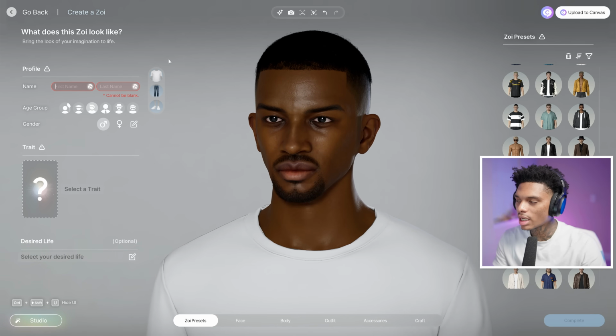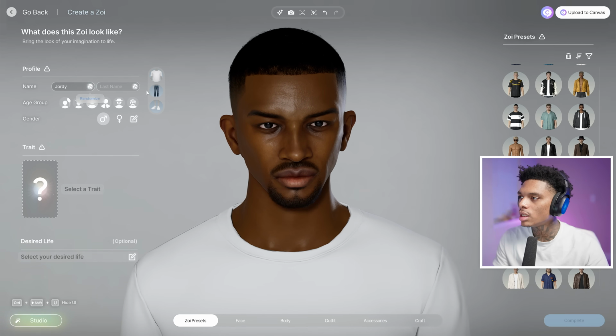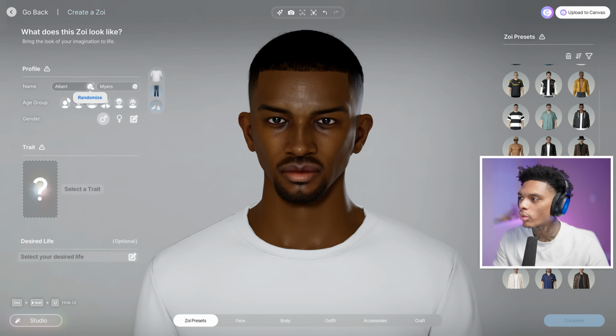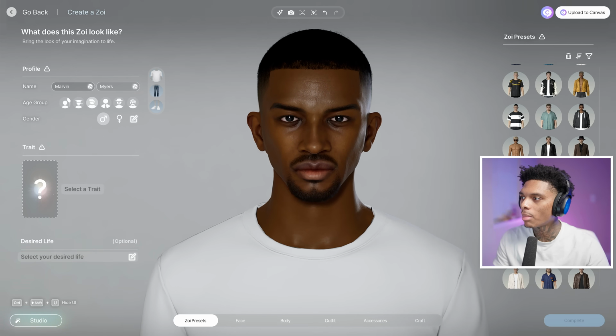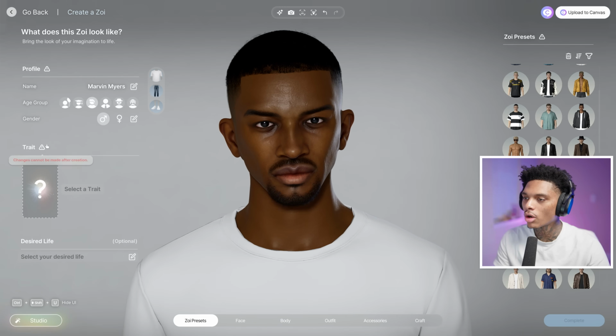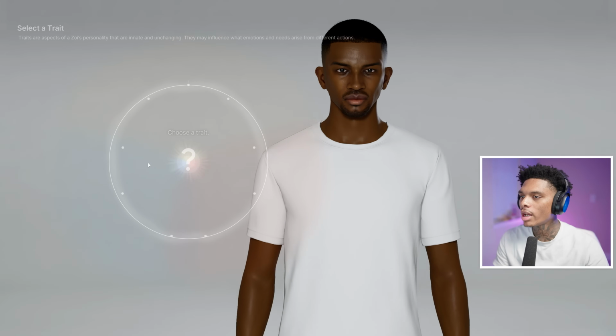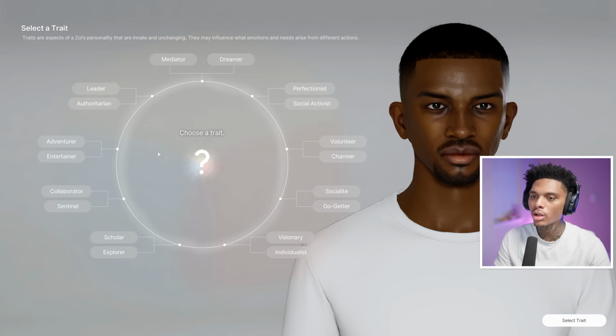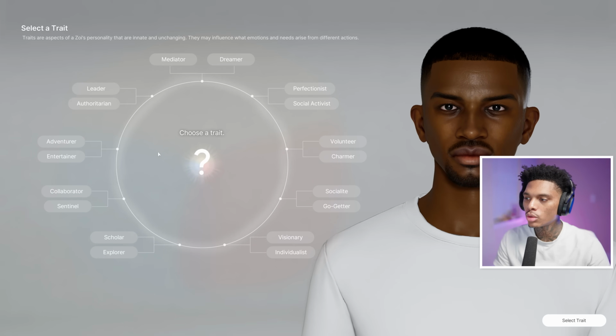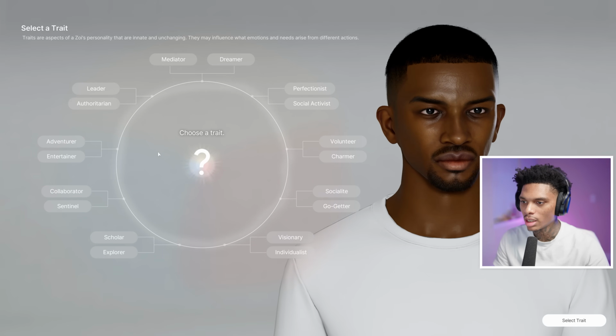So I want to give this guy a name. You can also use the randomizer. Let's see what randomizer we would do. We'll do Marvin Myers. That's actually a really good name. Now you can also go over to traits. If you head over to traits, you can select different traits. Now there are 18 traits that you can choose from when you want to make the ZOI that you want.